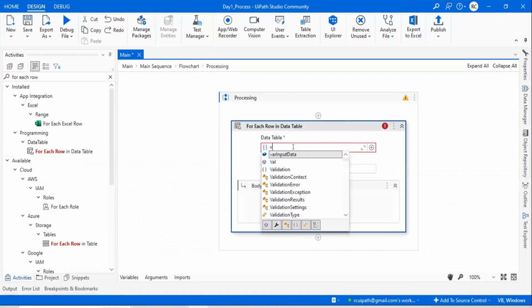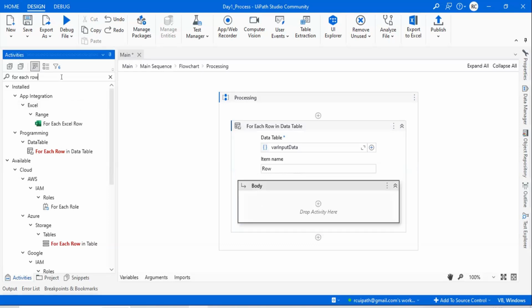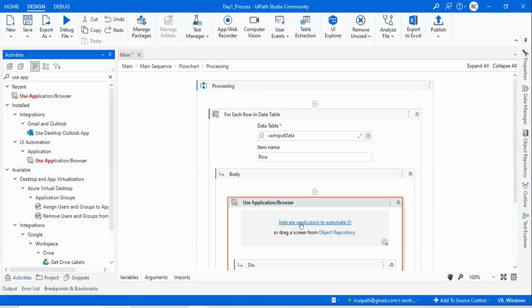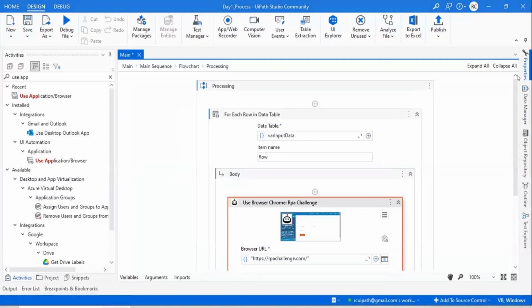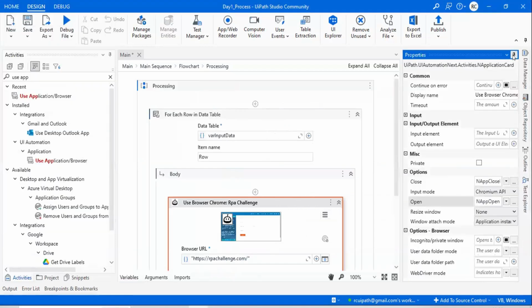Okay, so I will give the where input. Here I will mention the current row. Now I will type it, but before that, what do we have to use? We have to use application browser. So I will take, okay, which browser? This browser. So here also we have to make sure we mention close never and open always. Sorry, close never and open also, both we don't need.